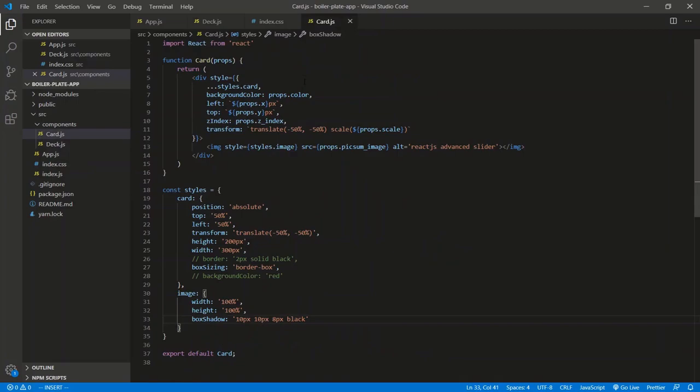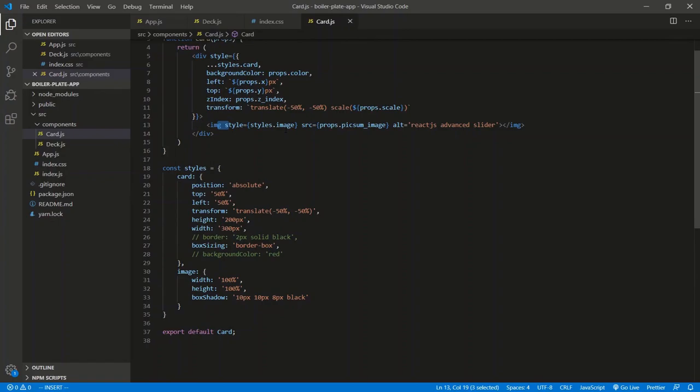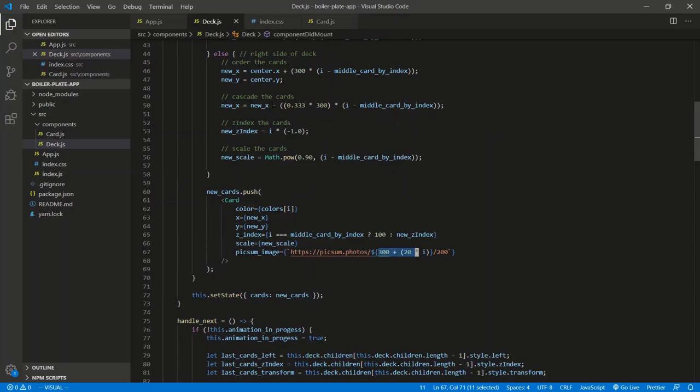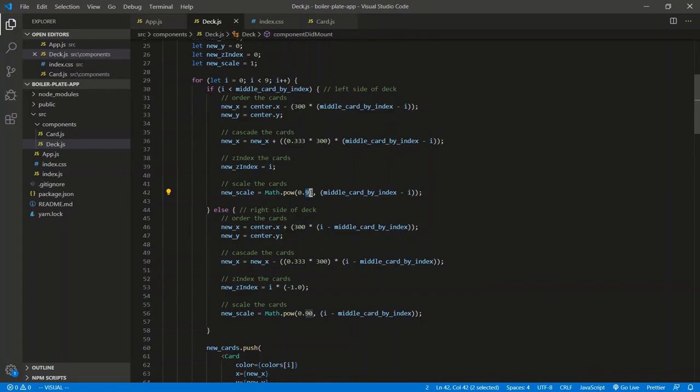So just a regular image tag, ReactJS component, and the source is just the props.pixumimage, and the CSS for that is just a width, a height of 100, and a box shadow of black. And of course, I changed the scaling from here. It was from 95%, now it's just 90%. Again, just an end product that looks like this.